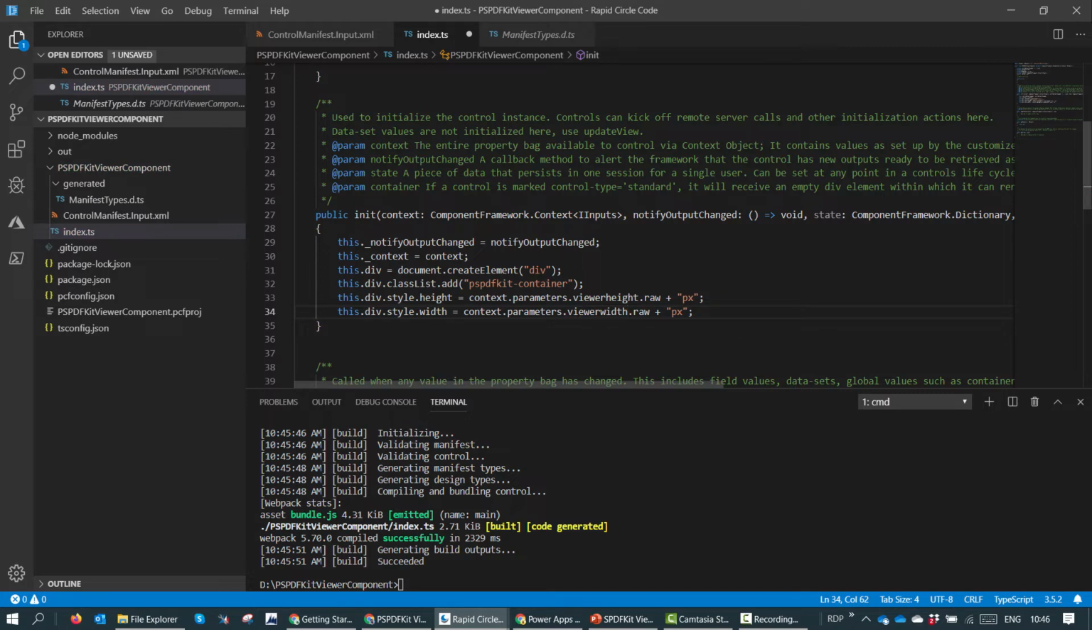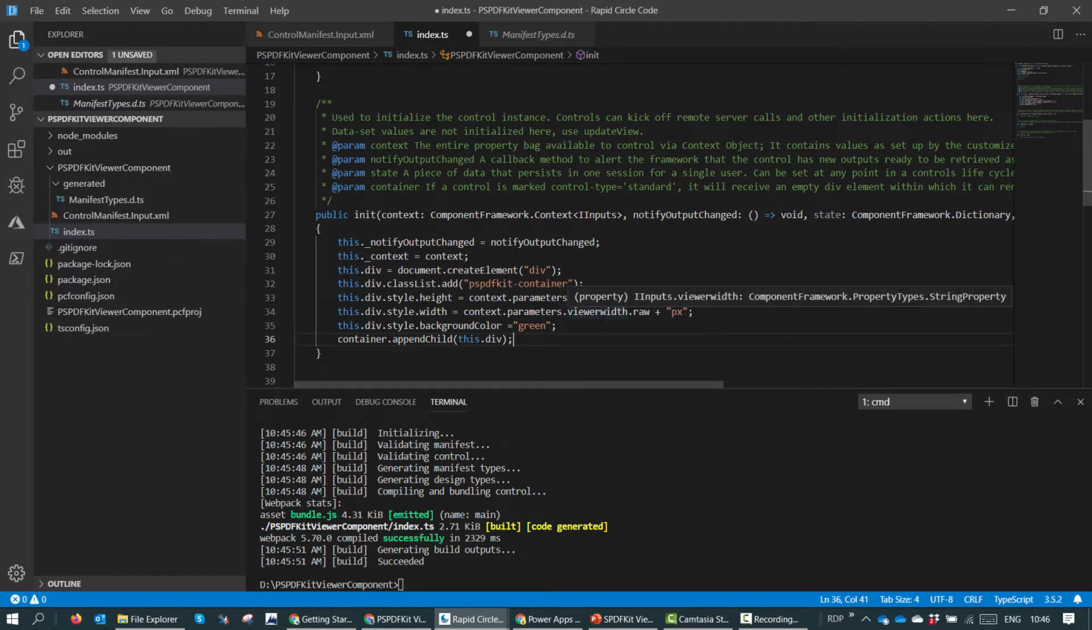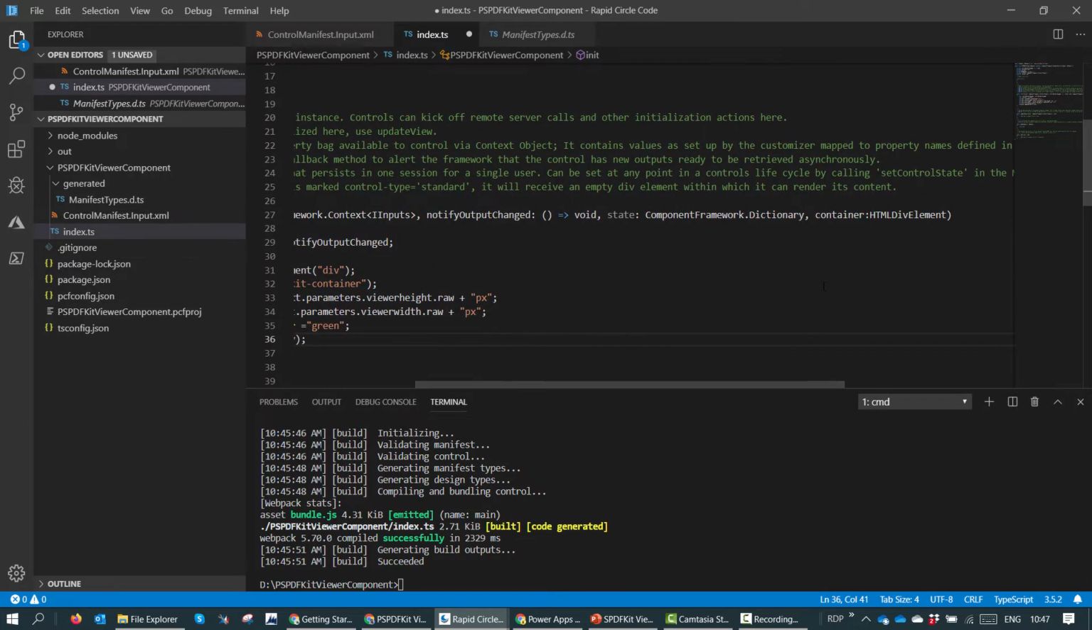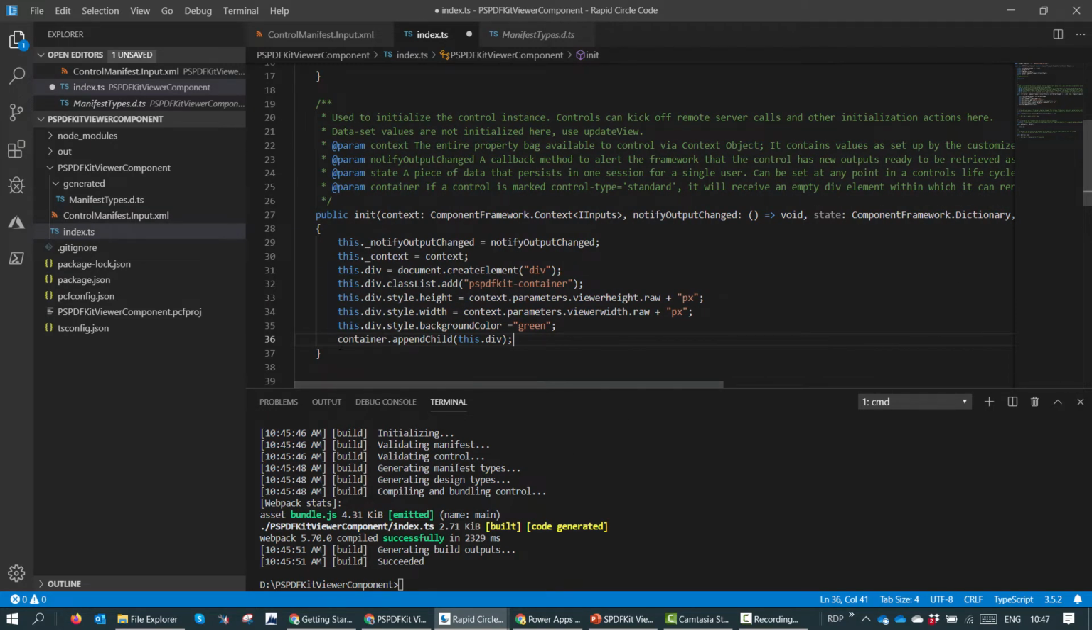Now that's done. Next, I want to just check if my div component is being added correctly. So for that, I'll add the background color as green, and next I will add the whole div to the container. So the container is the HTML div element that is there, and we need to append anything that we define in HTML to the container. Okay, so I'll click on save.